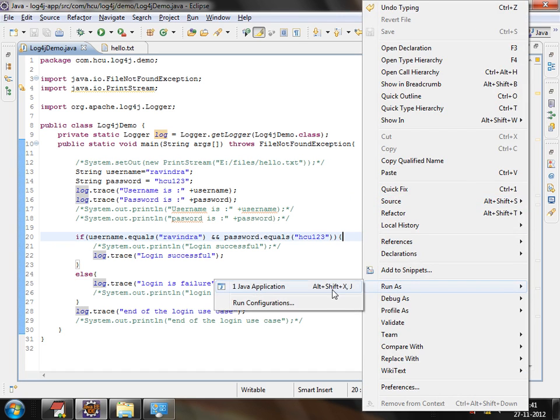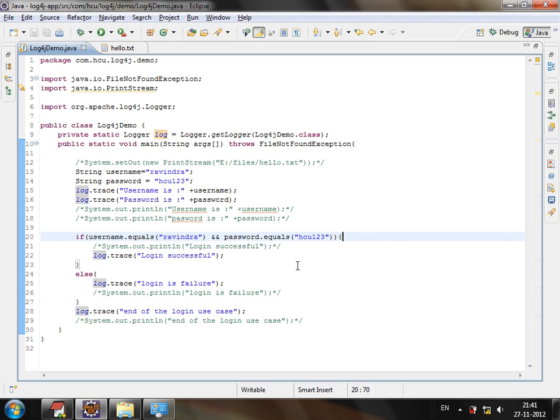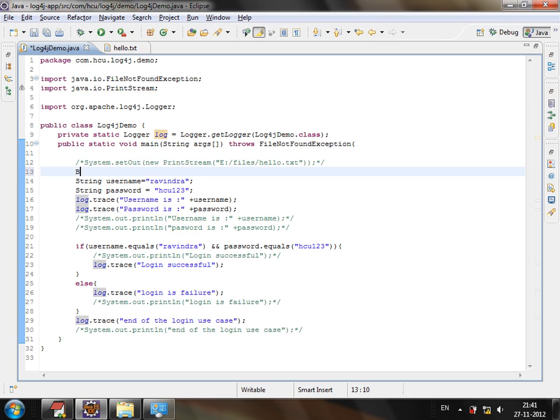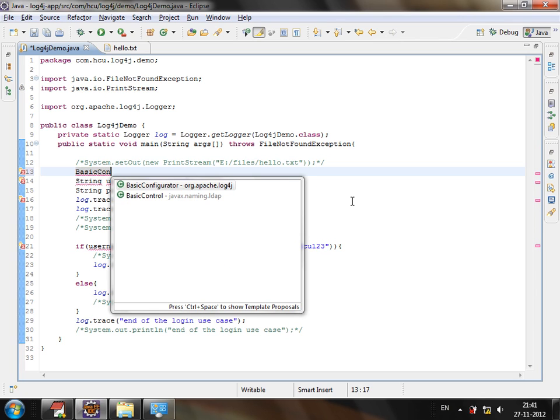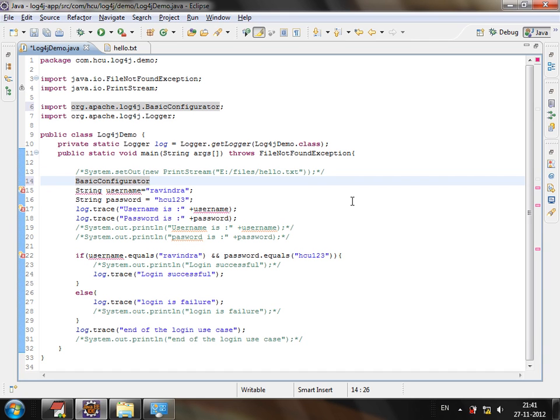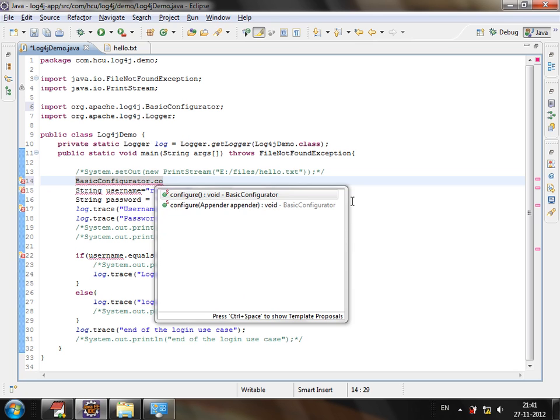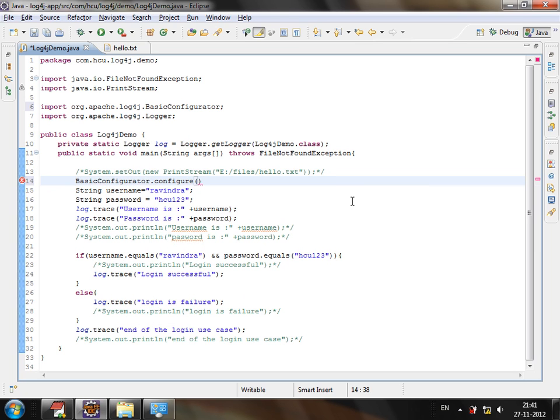Now before all these things, there is a class named BasicConfigurator. We need to execute this. If we want to log the information, we should execute this.